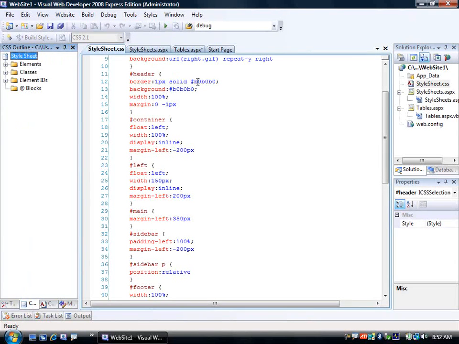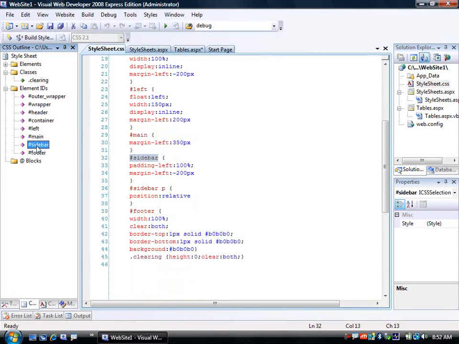Notice here that now that I'm looking at the style sheet itself, I have a CSS outline. I can expand the elements here, and I can use this to navigate through my CSS file as well. Each one that I select automatically pops me to that specific definition in my CSS classes. So working with style sheets in Visual Web Developer is greatly enhanced as well.